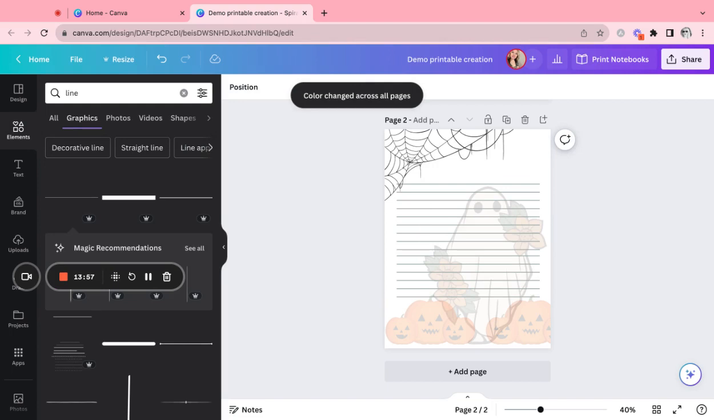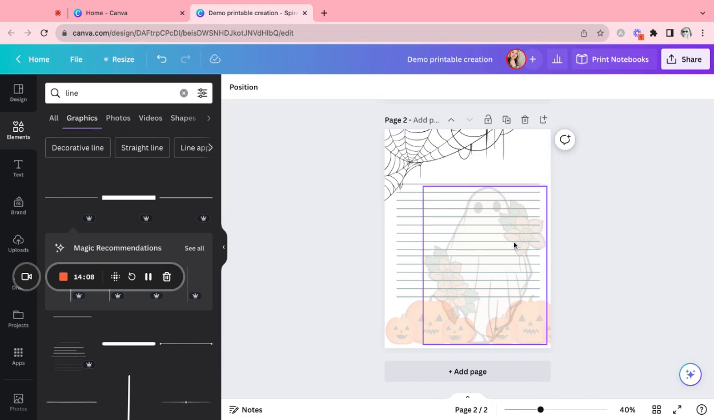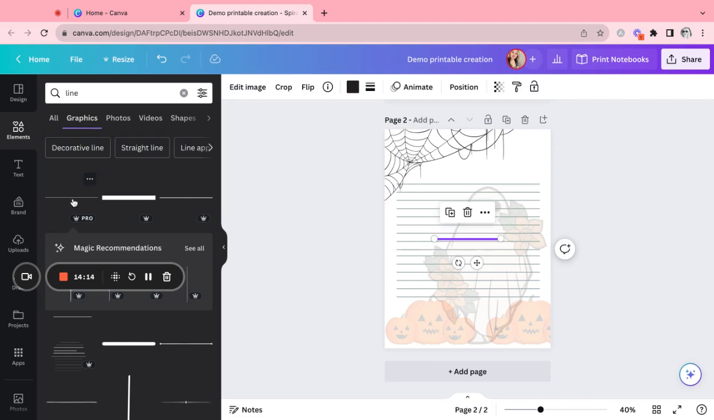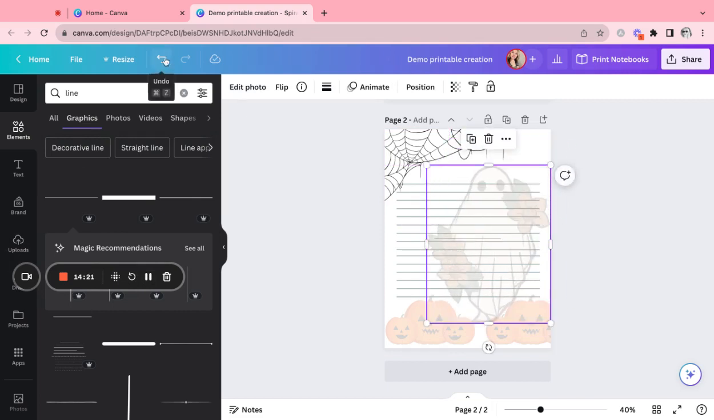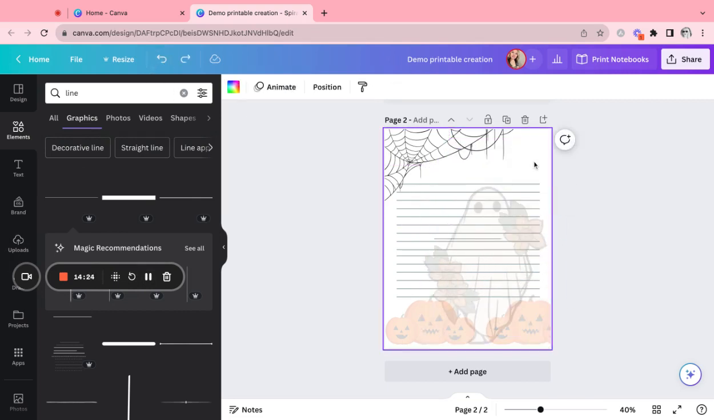All right, so there we have it. We have this fun Halloween little journal page that we just created, and we can print it or sell it or whatever we would like to do. I feel like the corner up here still needs a little something, so I might add one more little line. Oops. So using that back feature.